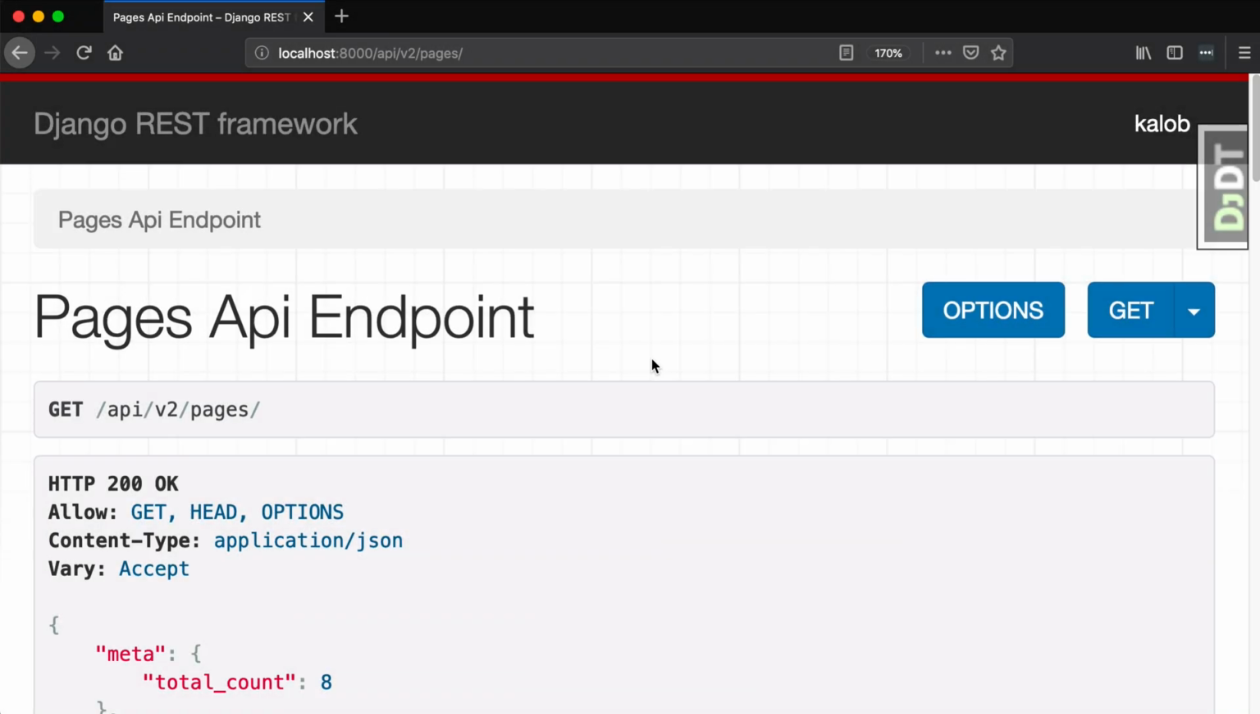Hello and welcome back to another lesson on learning Wagtail. In the previous lesson, we learned all about installing and enabling the Wagtail V2 API so that we can create some sort of headless CMS for React or Vue or Angular or some sort of front-end framework to consume.